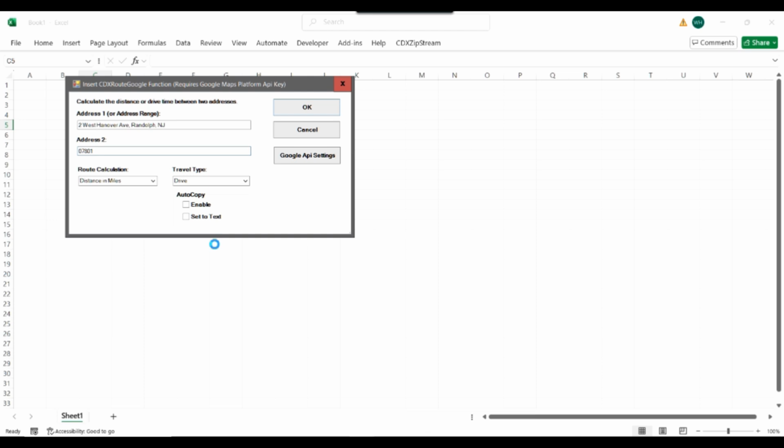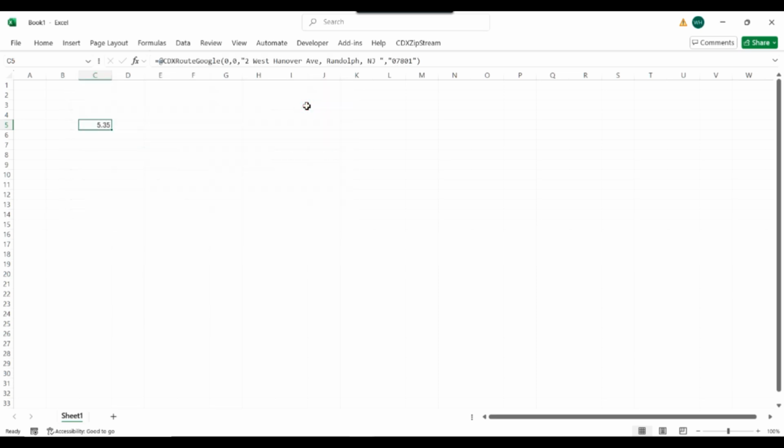Next, choose the option for driving distance in miles and set the travel type to driving. There are additional travel types such as walking and bicycle that you can select as Google alternatives. Once you've filled in the details, simply click OK. The locations are sent to Google Maps and the result is displayed. In this example, the calculated driving distance is 5.35 miles.